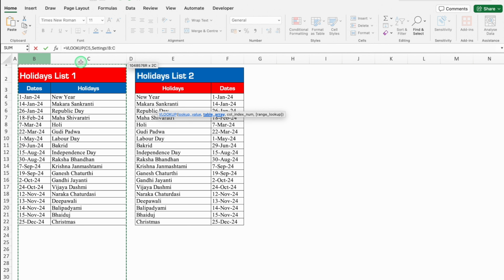As we have selected our data, we will have to lock our cells. In case you are using laptop, you will have to press function F4 to lock the cells. And in case you are using desktop, you will have to press F4 to lock the cells. So I'm using laptop, I'll press function F4 and the cells got locked, means the whole range got locked, comma, column index number. Dates are in column number 1 and name of the holidays are in column number 2. So we will put 2 over here, comma.